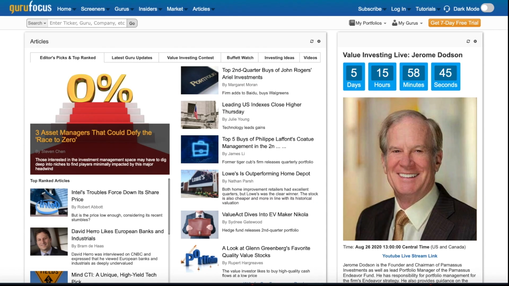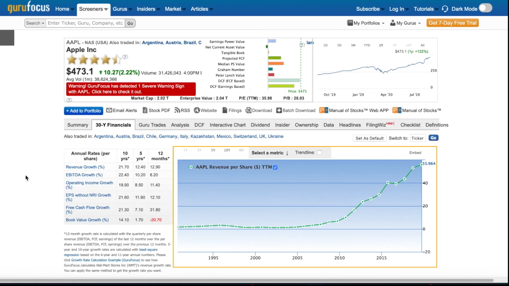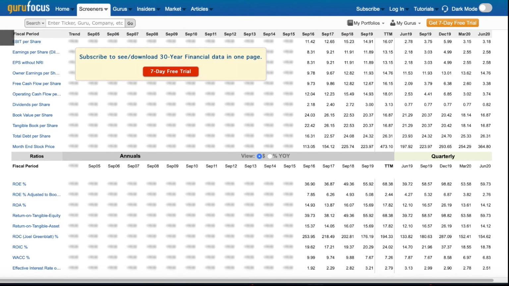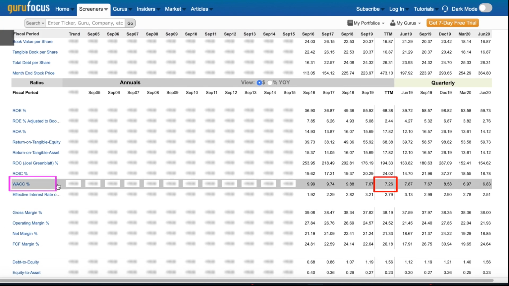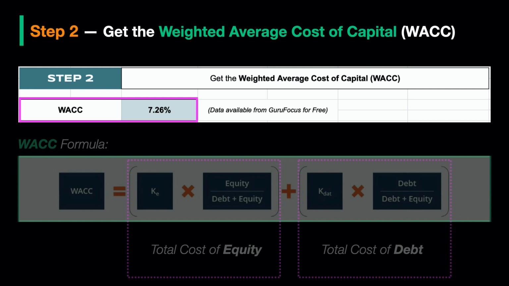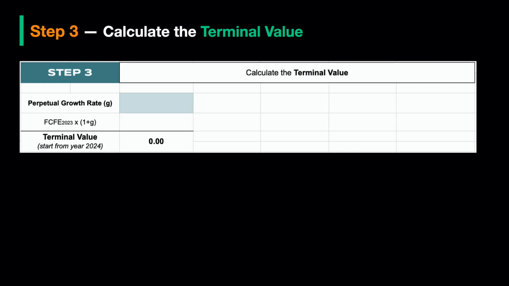You can go to the website called Guru Focus and search for Apple. And under the 30-year financial tab, you will find the most recent WACC number. We key in this number into our discounted cash flow model and complete the step 2. Alright, let's move on to the step 3.